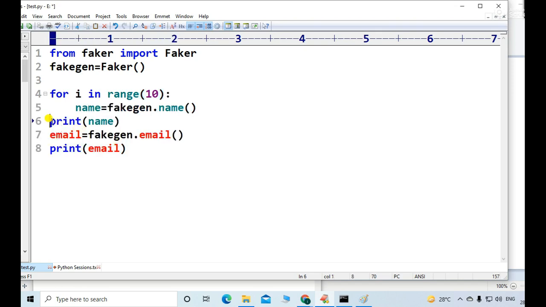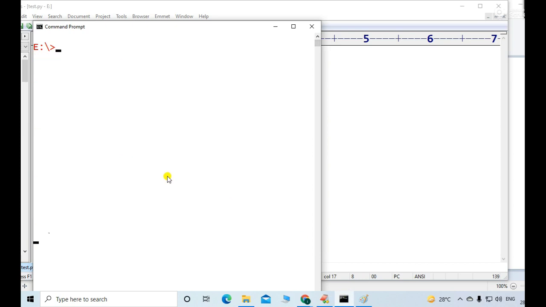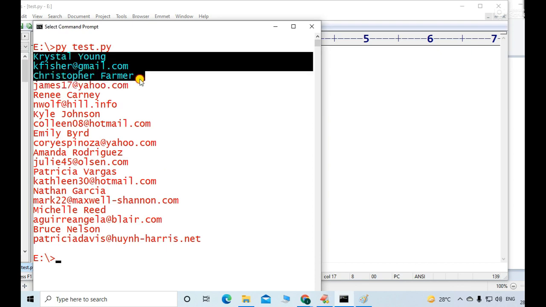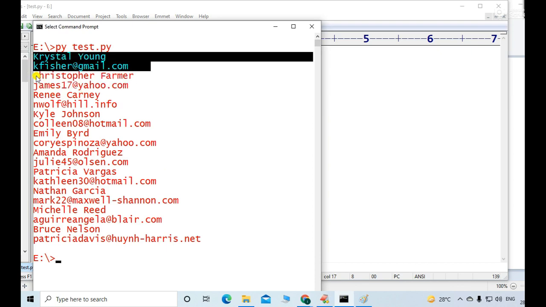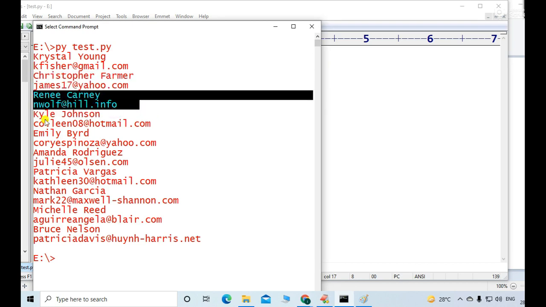So print name, print email address, print different, right? I want to print this 10 times. So cls, you can see the output. Everything is printed 10 times, friends. Everything is printed, name and email address. Every time you can expect a different output.